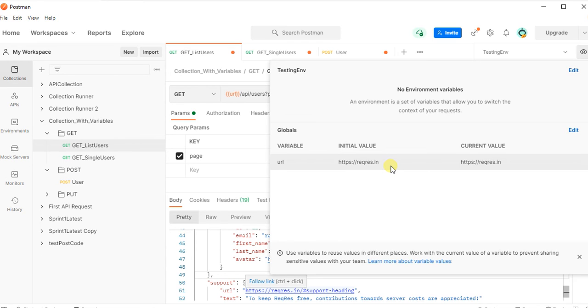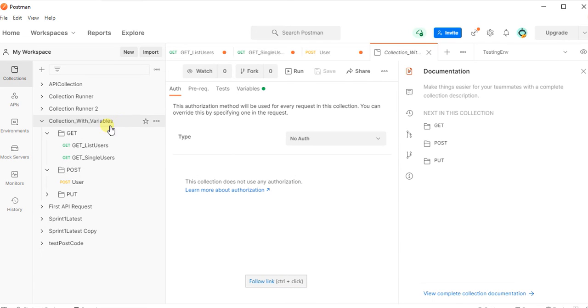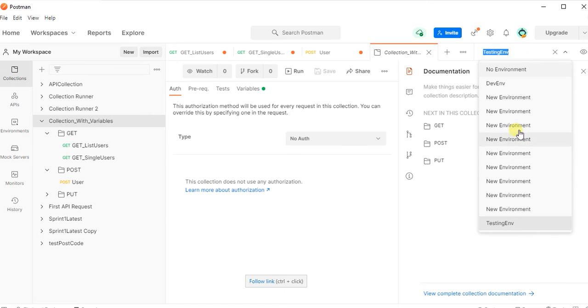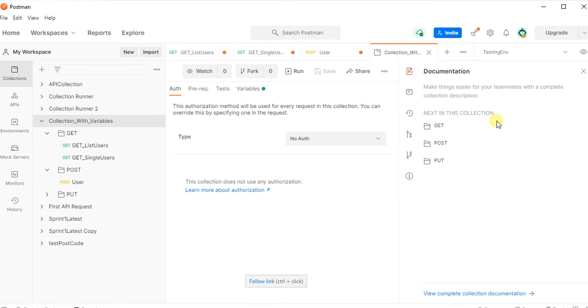And here the variable scope may be global, whatever I have taken for the global variables, and I also showed it at the collection level. So here we need to add the environment, different environments, whether it's a development environment or a testing environment. Depending on the environment, we can select it over here. So these are the different types of variables we can use. Postman supports these variable scopes.